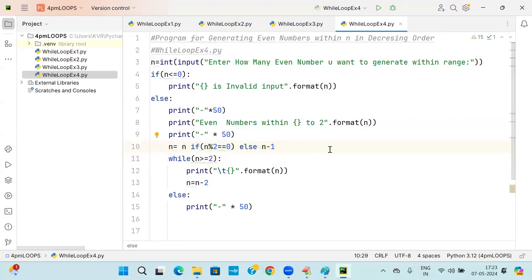Next program. Write a Python program which will generate a multiplication table for a given positive integer value.